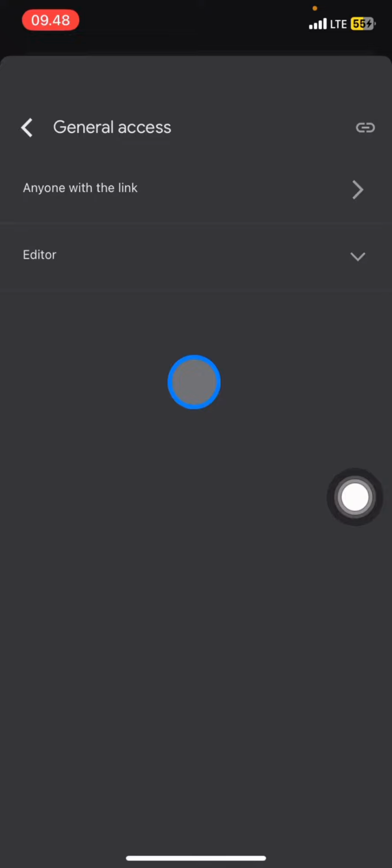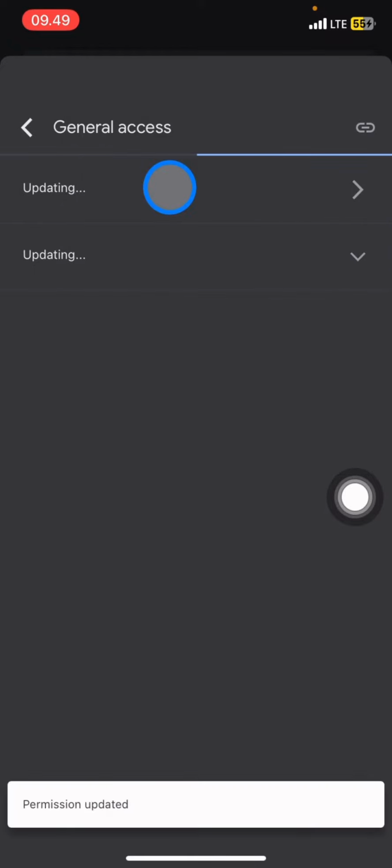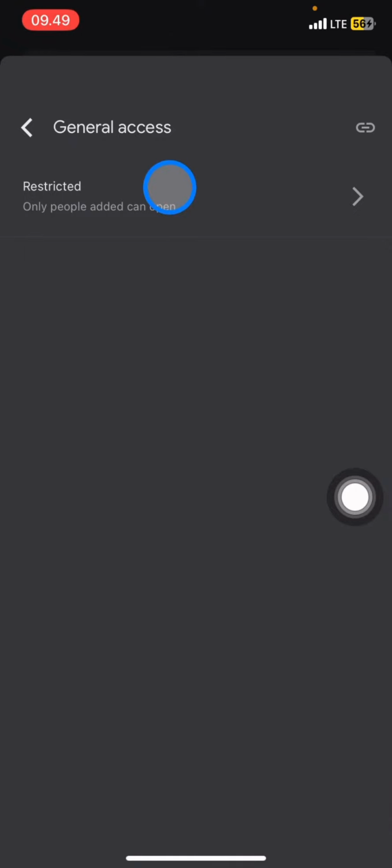And how to disable the editing, you just need to go back to the anyone with the link and just change from anyone with the link to restricted. And after that, no one is going to be able to edit your documents. And that's the way how to enable and disable editing on your Google Sheets document.